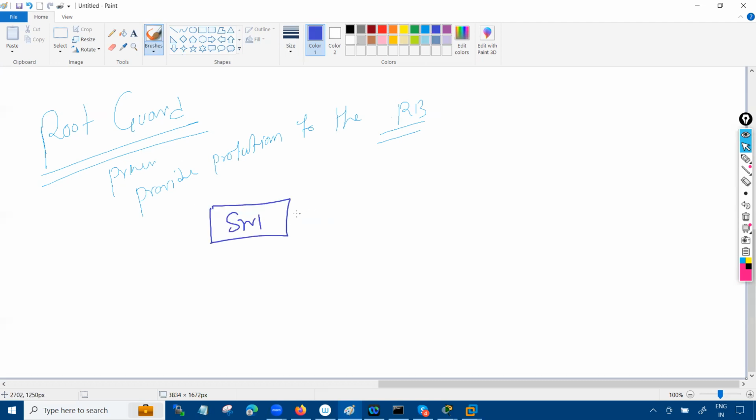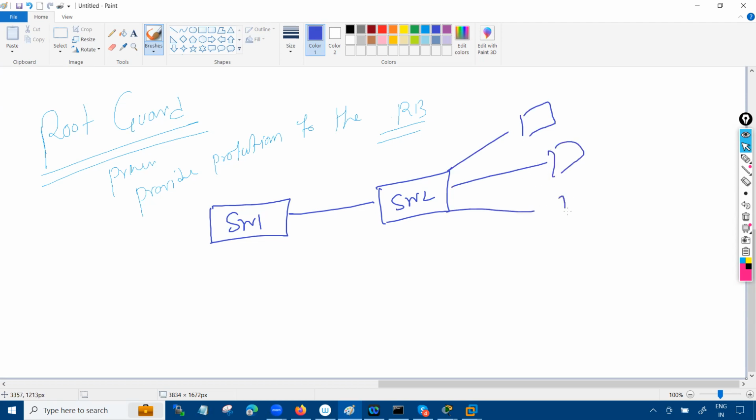Switch 1, switch 2. And that's fine, right? I have multiple switches behind this guy. That's fine, right? There's no issue. Switch 1 is the root bridge. This is the DP port and this is the RP port. Take an example, what happened?